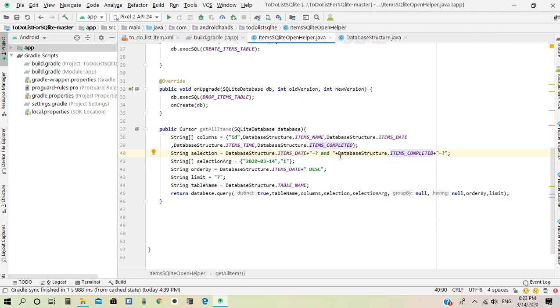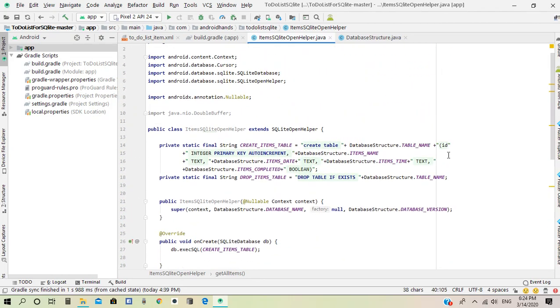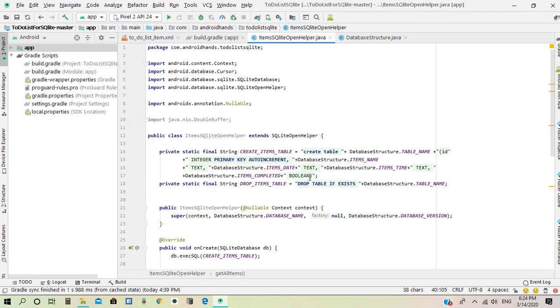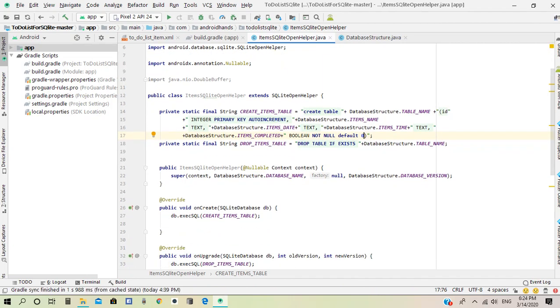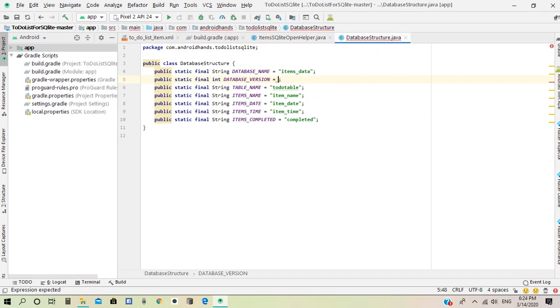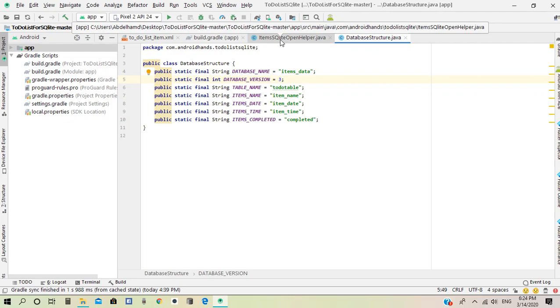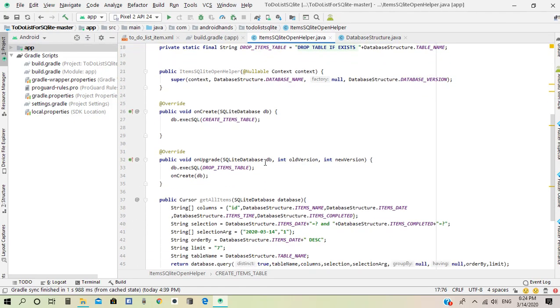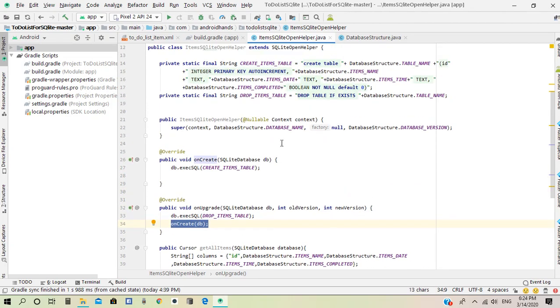The second is Boolean columns. Boolean columns should be instantiated with default attributes. So we need to edit the query for creating the table. We need to add not null and default value zero. And don't forget to upgrade your database version because you altered the table. Increase the database version to trigger the onUpgrade method to drop the old table and create a new table with the new features.